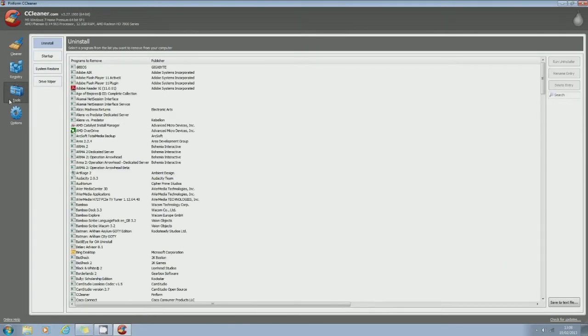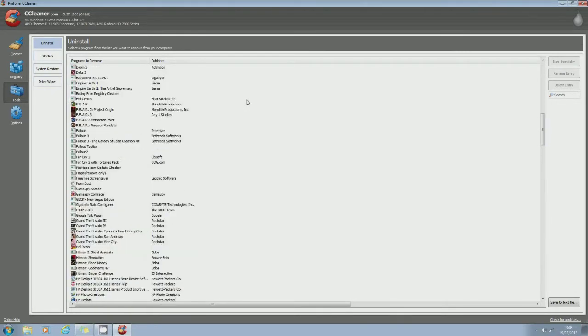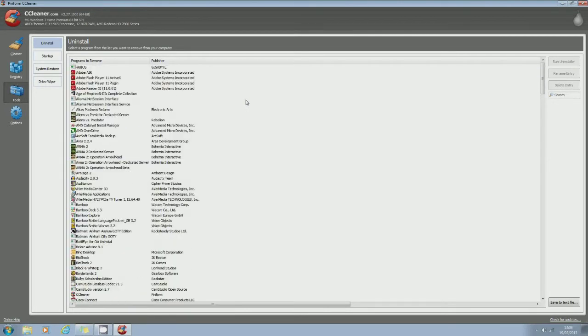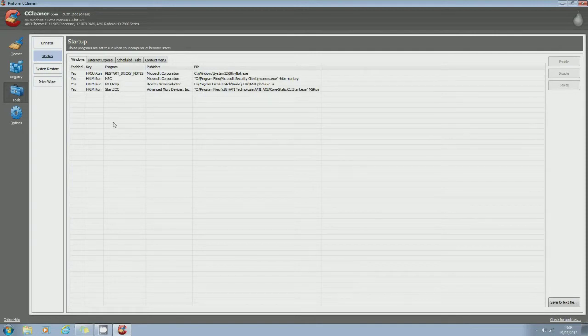Your next thing is your tools menu. Pretty basic stuff here on the uninstall. It's just all the programs you have installed. As you can see on the PC, you can uninstall whatever. It's much quicker than the Microsoft one. You don't have to go through all the running through.